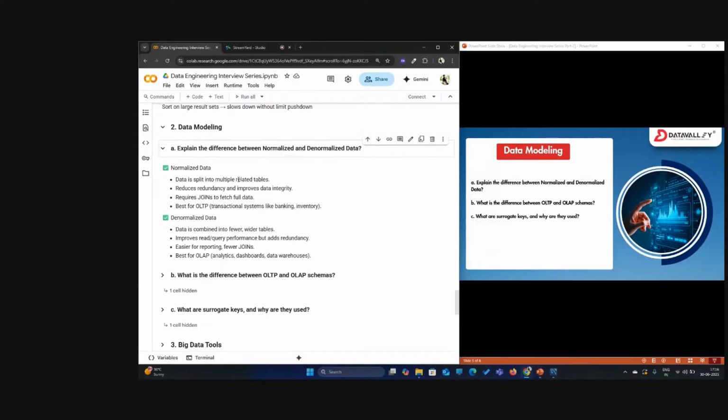So data is split into multiple related tables. It reduces redundancy and improves data integrity. What do I mean by redundancy? Let's say you don't have your data normalized and the table is going to have repeated values. For example, an orders table, okay? It's having an order ID, and if I don't normalize it, I have the primary ID as my order ID and my product ID. So let's say I don't normalize it.